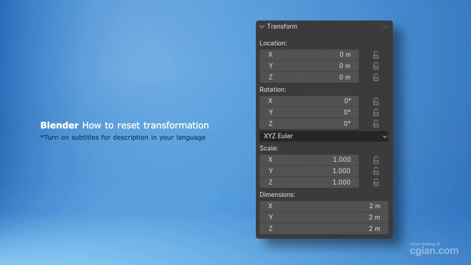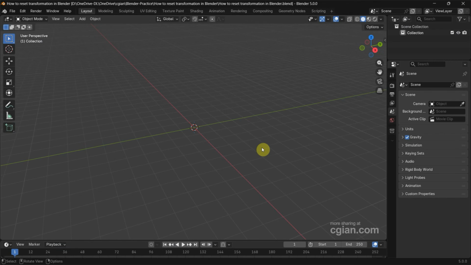Hello, I'm Ian. This is a quick video to show how to reset transformation in Blender. In this tutorial, I will make it simple.